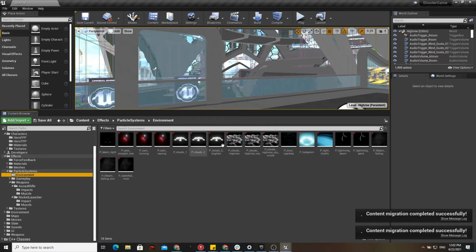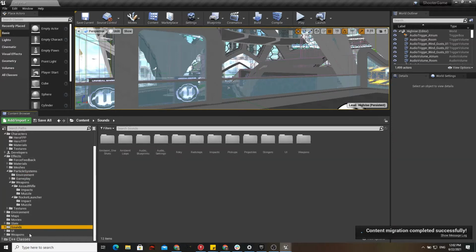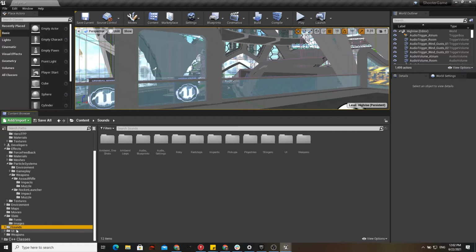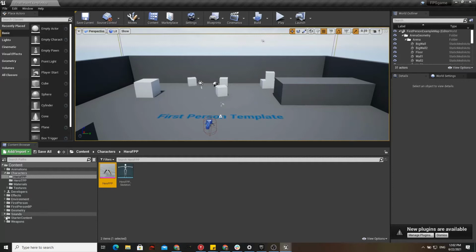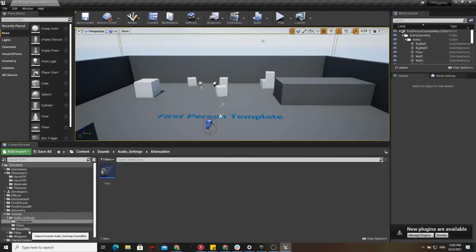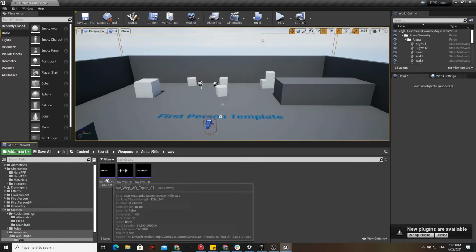Let's see. Do we need some environmental stuff? I don't think so. There's nothing immediately important in here. So, I guess the last thing is slates. Nothing. The last thing that we need are sounds. So we got footsteps, we got impacts. Actually, we should be having our sounds on there, don't we? Let me just double check. Sounds, audio settings, attenuations, sound mixers. Weapons, these are the ones I'm actually caring about the most.